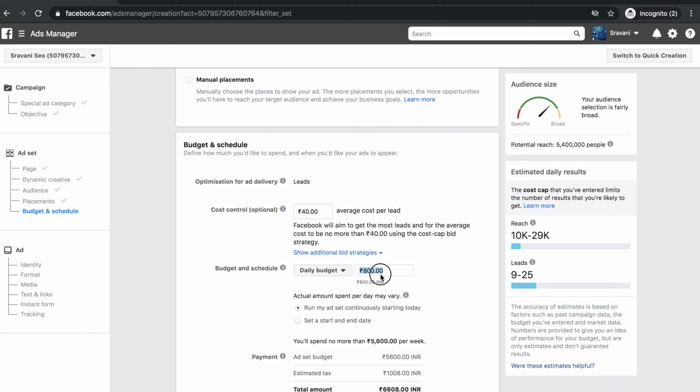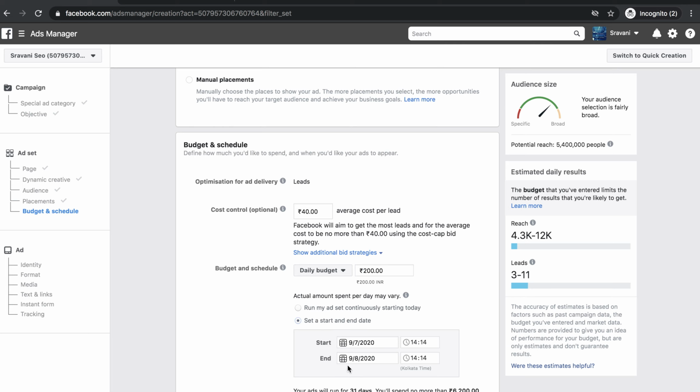I'm giving the daily budget here, and here you can set your start and end date.